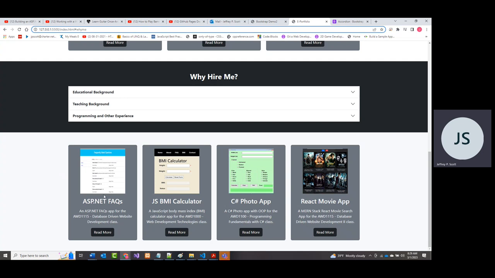All right. Now, what I've done here is I brought in screenshots of four of the projects that I've created over time. This is an ASP.NET FAQ, Frequently Asked Questions app. This is a JavaScript Bootstrap app. This is a C-sharp photo app. And this is a React movie app. All right. And you can see all of those. Okay. And it's not perfect. It doesn't look bad, though. And I did try to set it up so everything would pretty much line up with one another. All right. Is it mandatory that you do that? The answer is no. But yet it does look a little bit nicer when you do it like that.